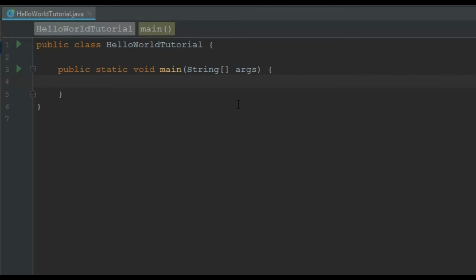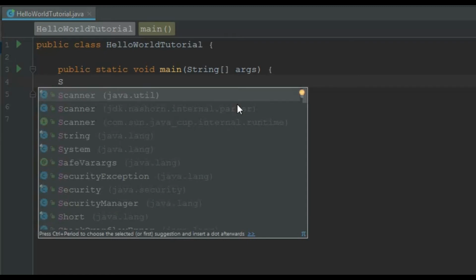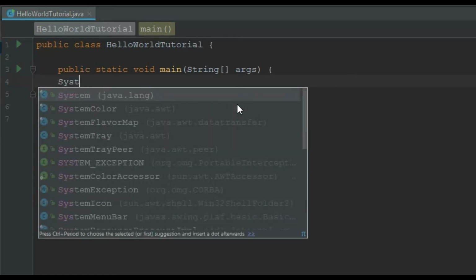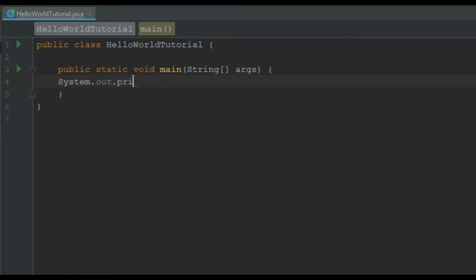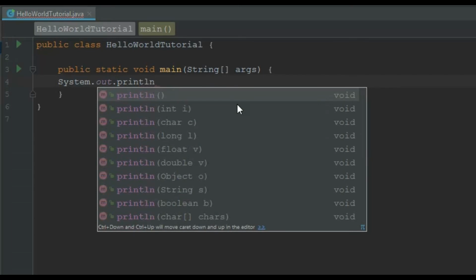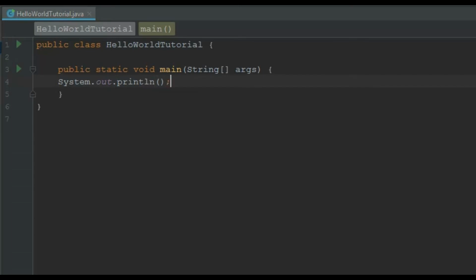So in the main method, if you want to learn how to print something to the screen, you need to know sysout. This is a statement that will print a line of text. System.out.println. That right there is the statement. This is the statement that you need to know to print out something to the screen.